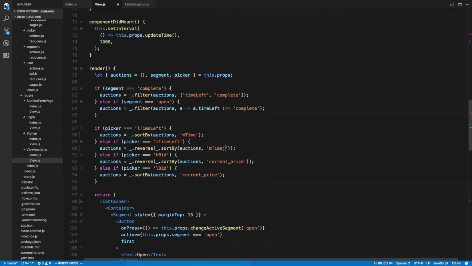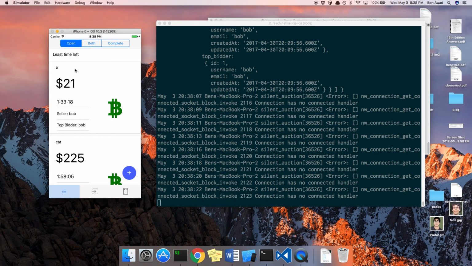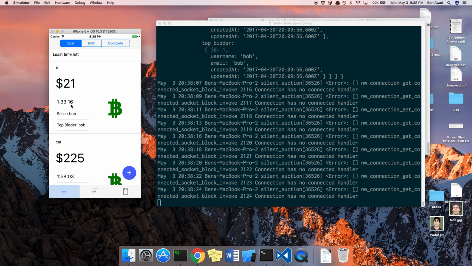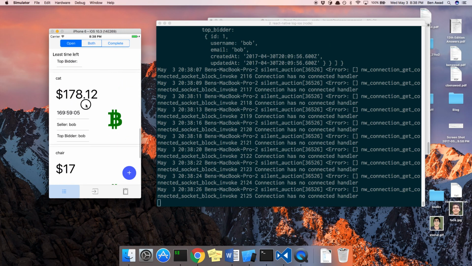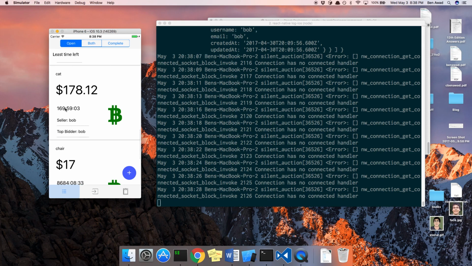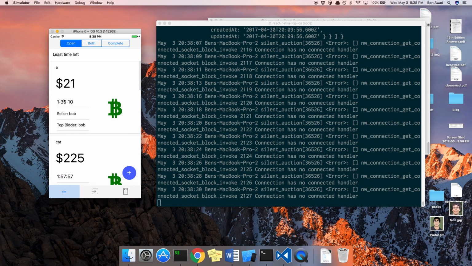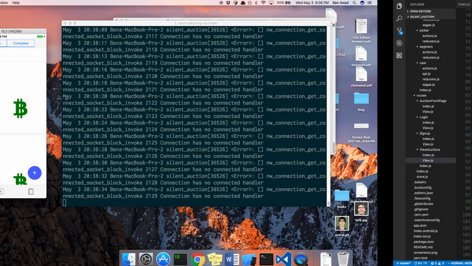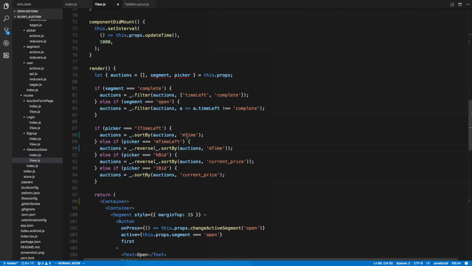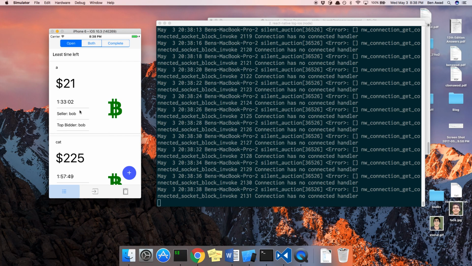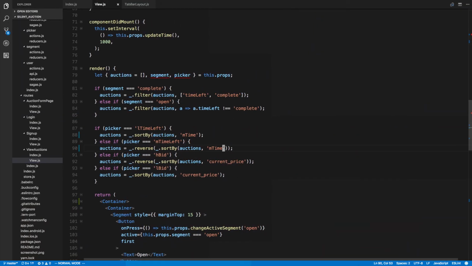So if you didn't catch what the problem was, time left is this string here, and so we were doing string comparisons. So this string value, like here, was less than that string value. But what we needed to look at is the time value itself. And the time value is actually stored in this object here, which has a comparison that looks like it's built in, so we didn't even have to do that.